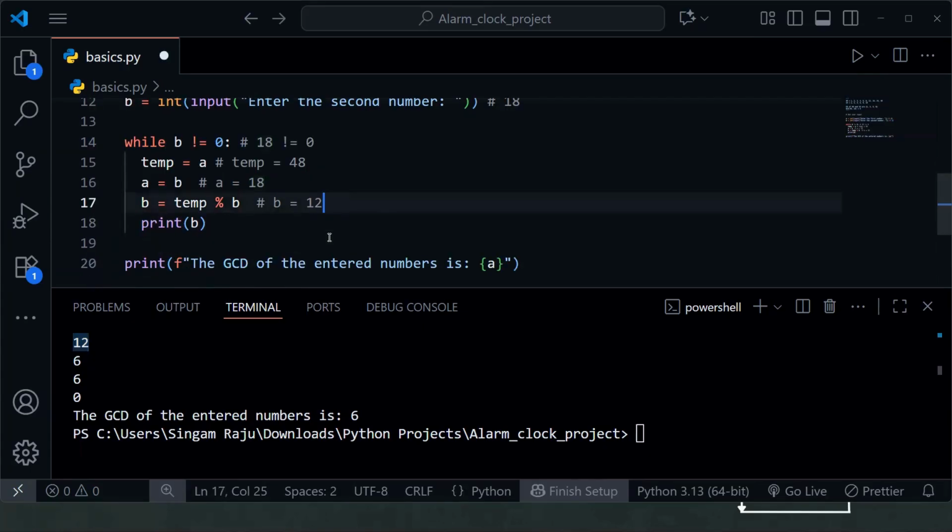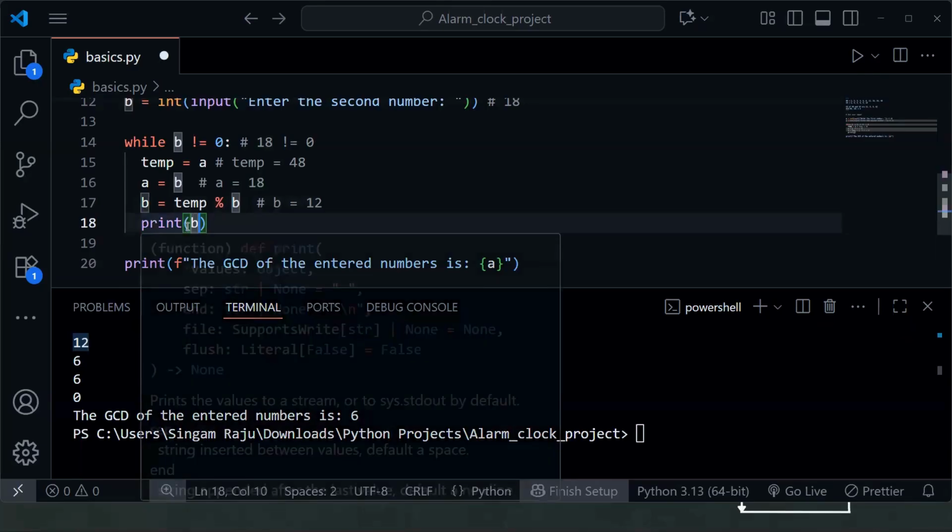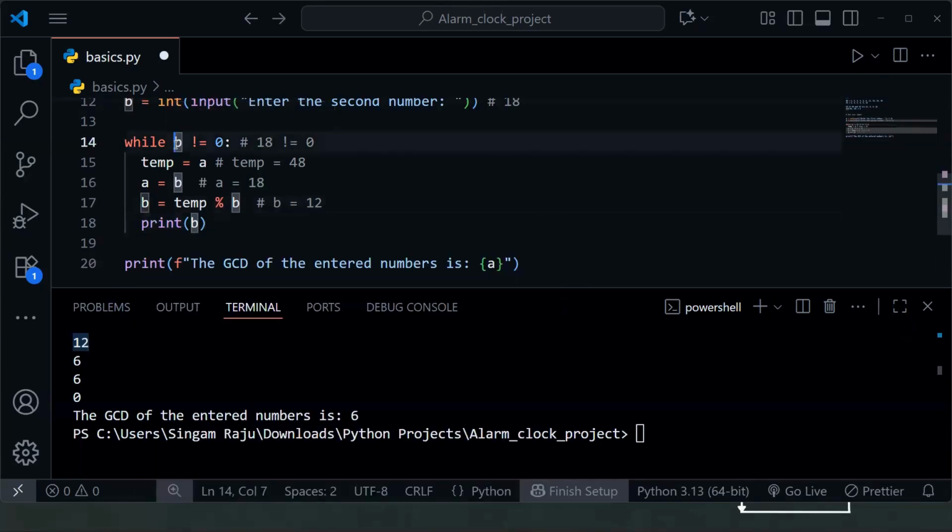I think you guys know the importance of modulus operator. It will just give you the remainder. So when you divide 48 by 18, the remainder will be 12. So that is what you are seeing here. So now B value is 12. It will print the B value and now the loop goes again to here.